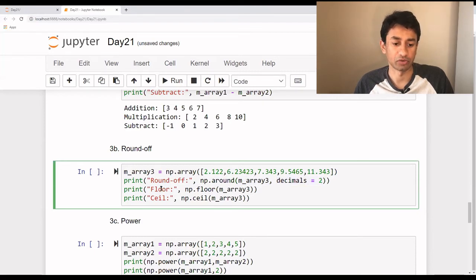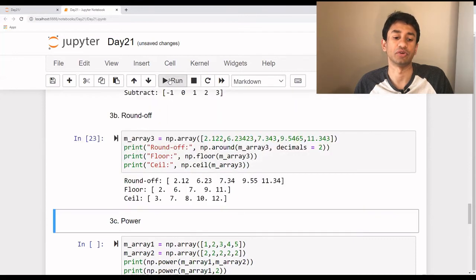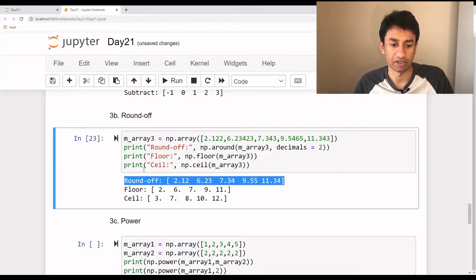There are also floor as well as ceil operations that can be performed on an integer or numeric array. This is the floor. This is the functionality to use floor as well as ceil. So let me execute and then show you what's happening. As you see, the first one, in the case of round off, the values will be rounded to exactly the number of digits that we have passed here.